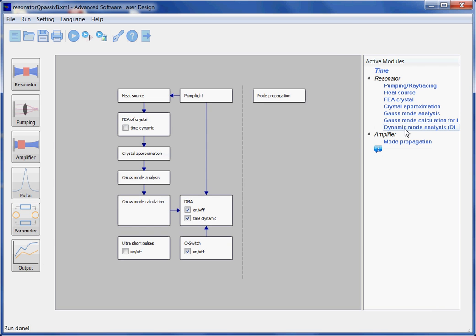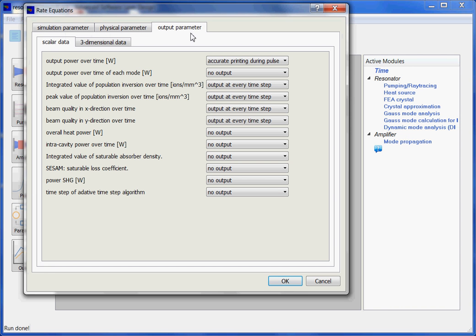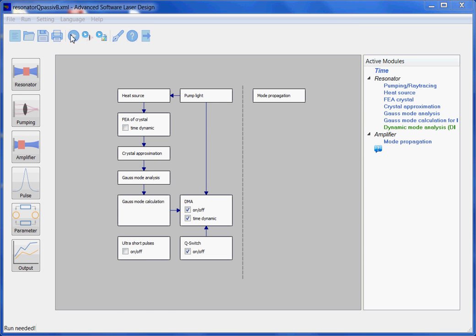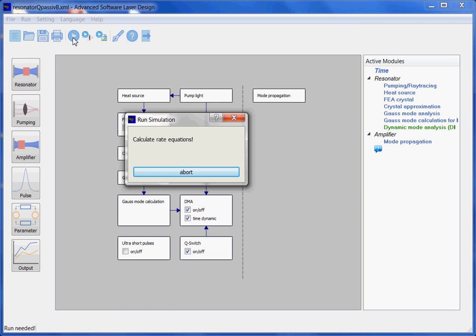To see that, we have to go to dynamic mode analysis again, and we have to go to integrated values of saturable absorber density. We have to switch that on for every time step. And if we would like to, we could also have a look at how the adaptive time stepping works and do a simulation run again.